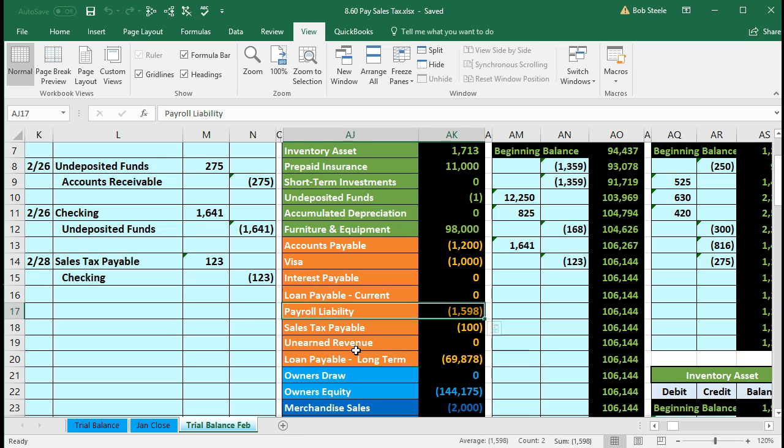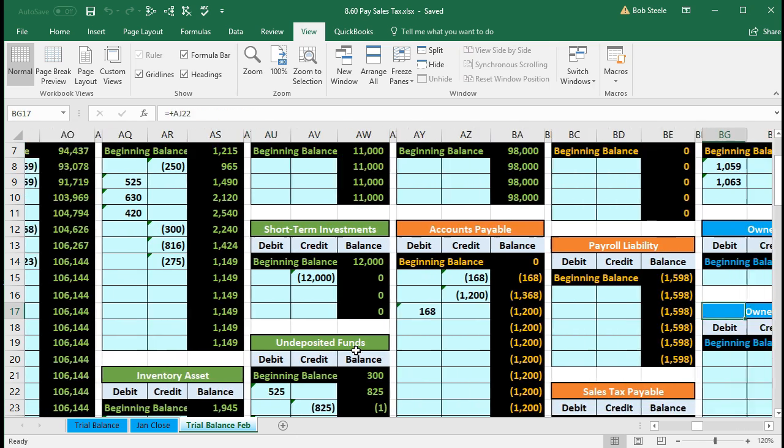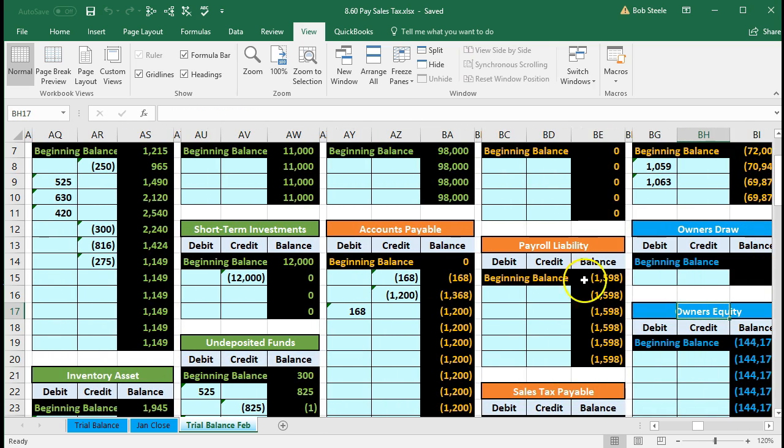Note that if we're trying to pay off all of January and not any of February, we could go to the general ledger and just double check that. Let's go to the general ledger. And we have the payroll liabilities. It's the beginning balance here. So there's no activity in the month of February, which would be here. And therefore, that's the January and before balance that we are now paying off.